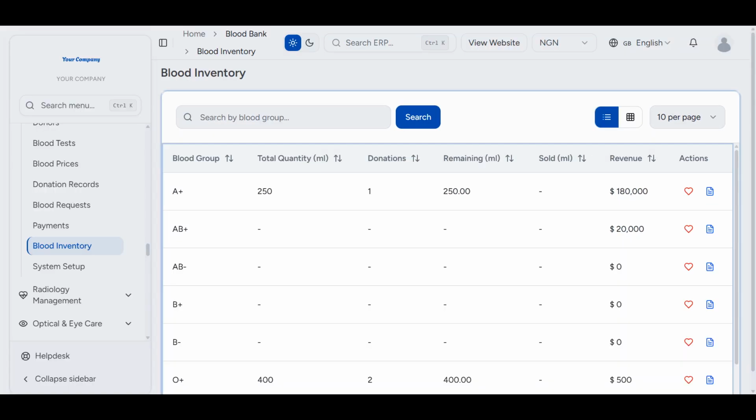And that's a wrap on blood inventory. You've just learned how to read your stock, check donor details, and review patient requests by blood type.